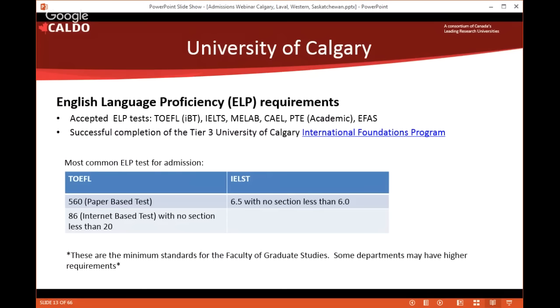But what we found is that the most common way that students achieve the English language proficiency is through TOEFL and through IELTS. For the University of Calgary, we require students to have 560 on the paper-based test for TOEFL and 86 on the internet-based test with no section less than 20. And for the IELTS, 6.5 with no section less than a 6. These are just the minimum standards set by the Faculty of Graduate Studies, and some programs may have higher requirements, and we'll go through some of those programs now.